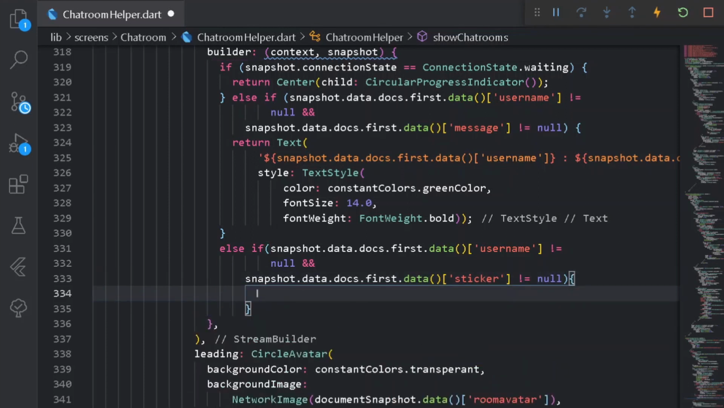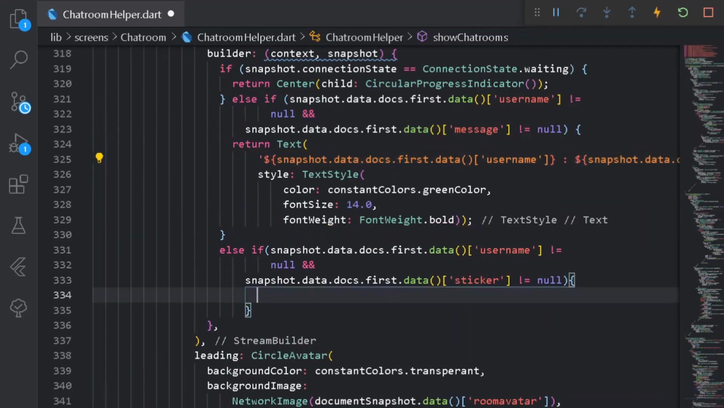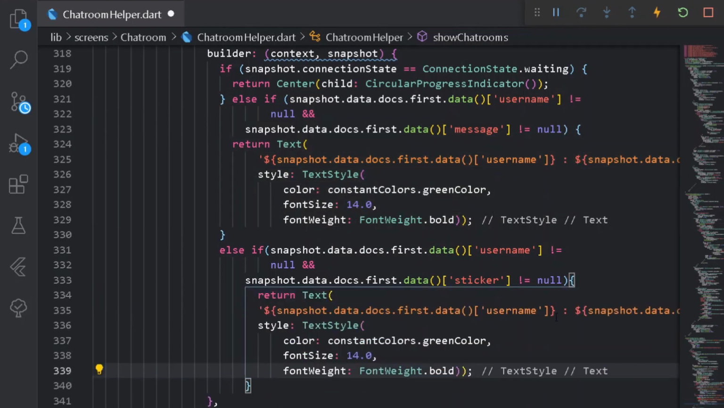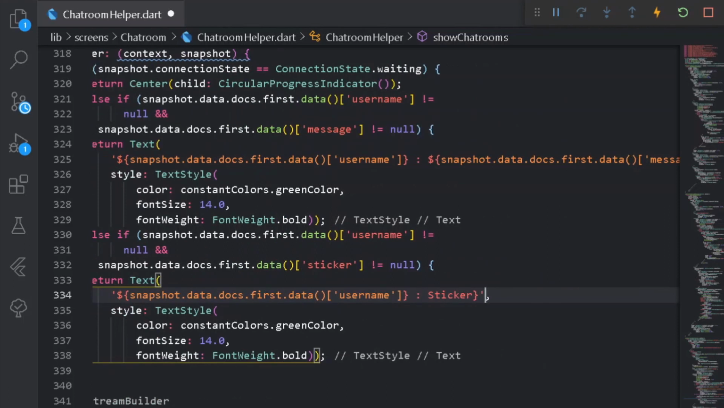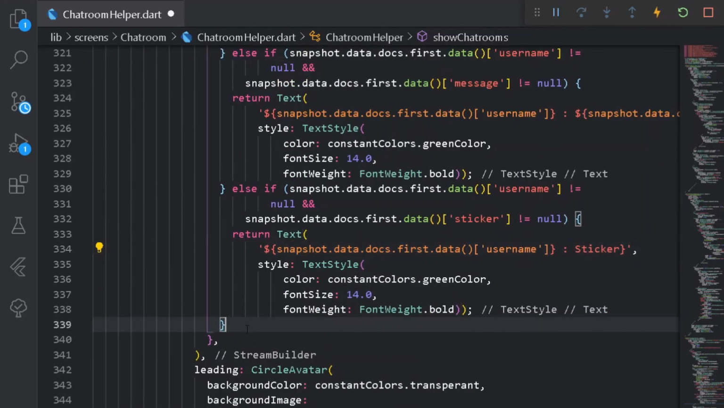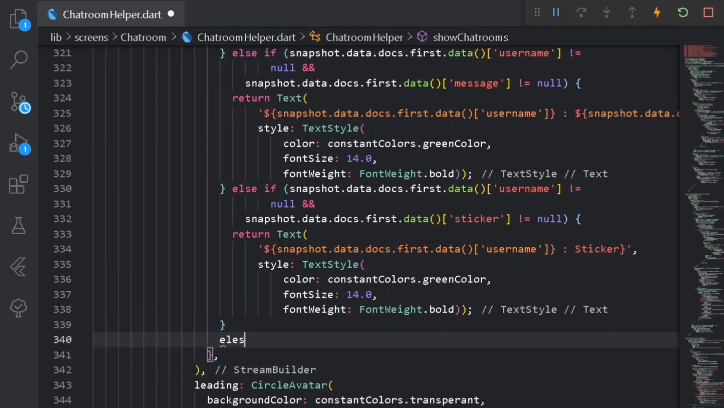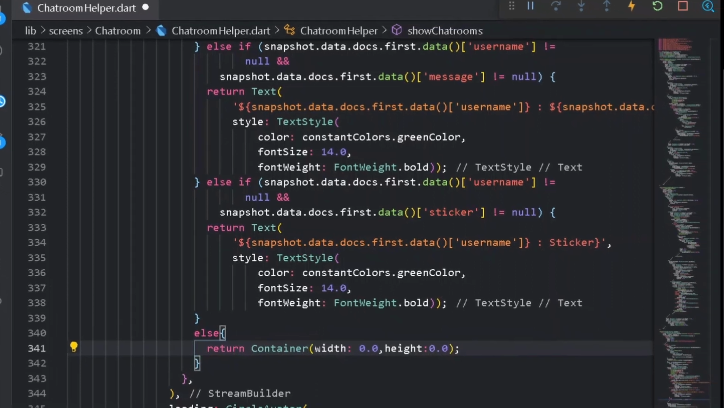So here if the following thing is so, I can simply copy the data one more time and paste it here. I can simply copy the entire text. Here let's have a return statement, and under this, instead of having the message, I can simply say a sticker, easy thing. So format document once. Now once everything is done, we shall be requiring a default return statement. So here I can simply say else return Container, which will simply have a width of 0 and also a height of 0, easy thing. So let's test it out.